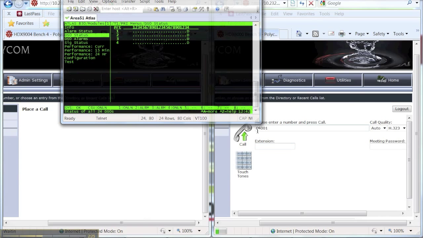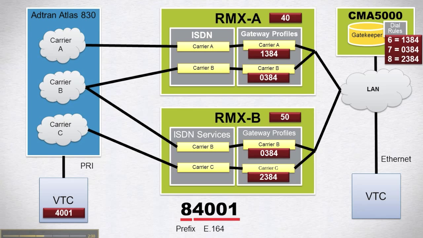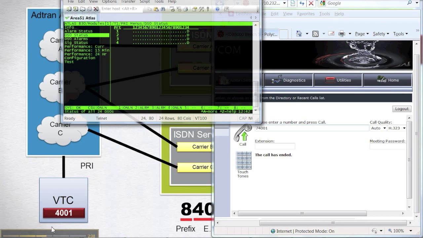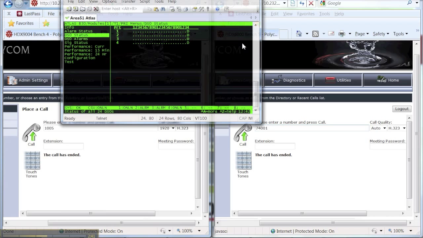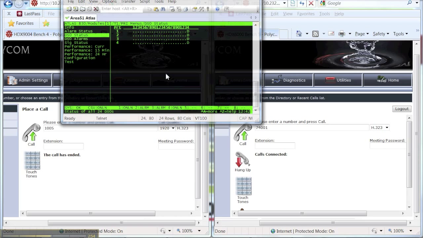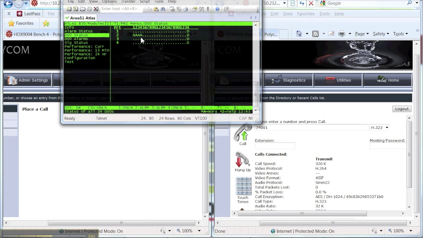Boom, there they go. And now I'm going to go to 7. And again, look at my presentation. 7 is 0384. Again, RMX A, carrier B. Let's bring that guy back up. Okay. So carrier B will be on line 2 right here. All right, so here we go. Dial 7-4001, here we go. Watch line 2. There he goes. 4 lines for 256K.